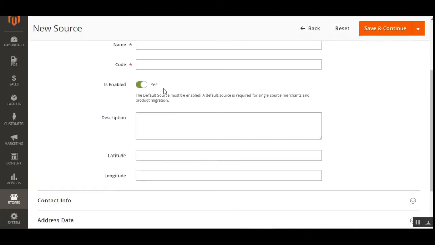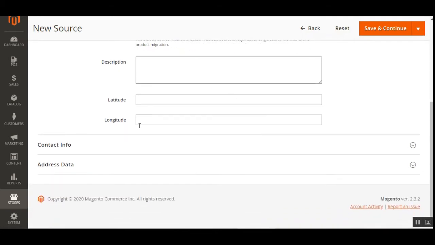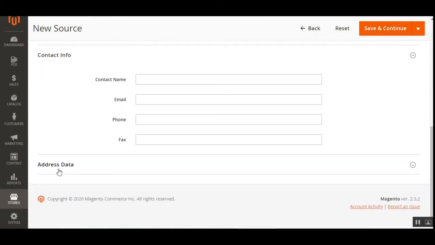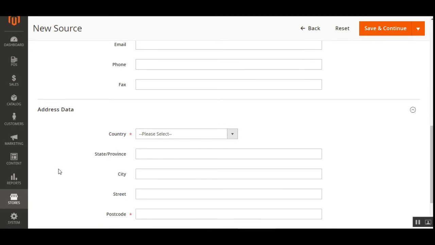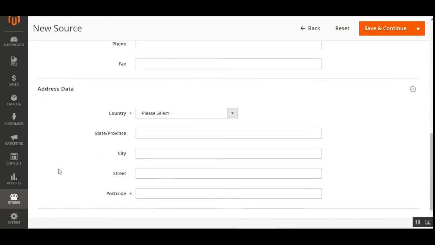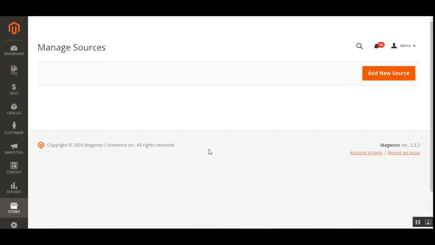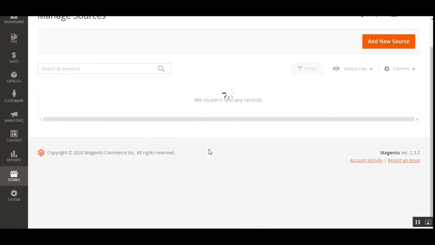You can set up the name of the source, its code, whether you want to enable it or disable it. You can set up the description, the latitude, longitude for this particular outlet or for the source. You can set up the contact info for the source. You can also add the address data for this particular source. So after you've created a source, that source would be visible under the manage sources section here.